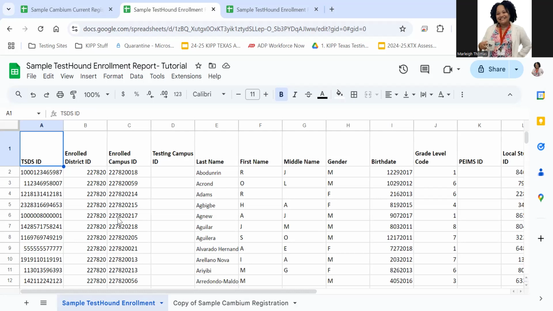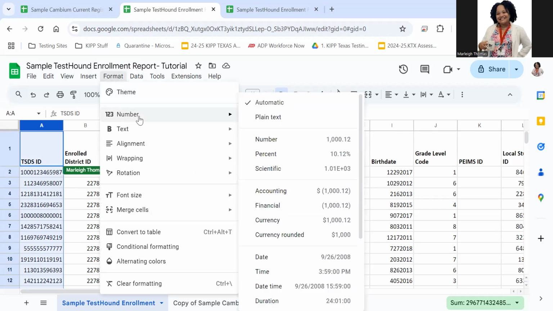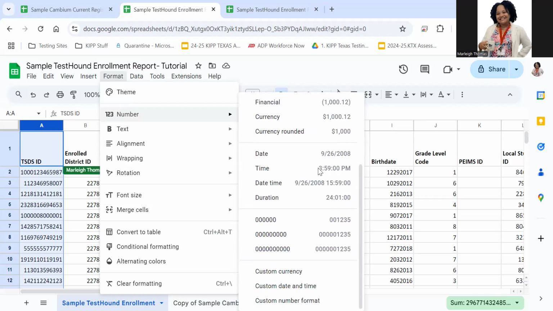Sometimes when you are using data from different spreadsheets, the format of the numbers can vary. So I like to first adjust the format of my numbers. I said already that I'm going to be comparing the TSDS ID number. So on my test hound enrollment sheet, I'm going to select column A by clicking the A. I'm going to format, then choose number. It says automatic, but I don't want automatic. I want this option at the bottom because that is going to format all of these numbers with the same number of digits.